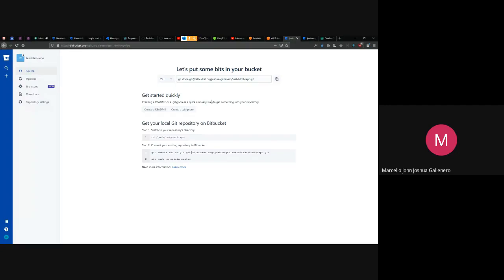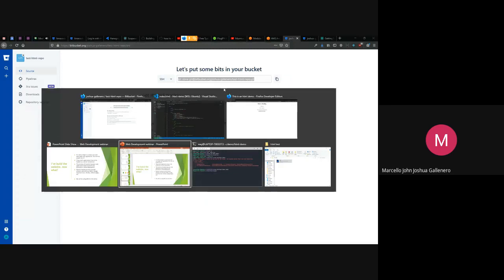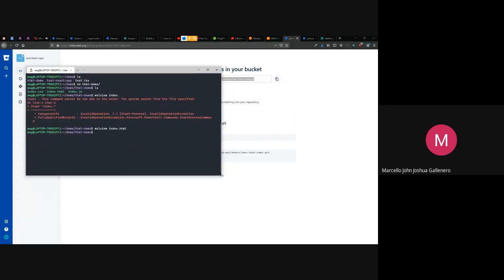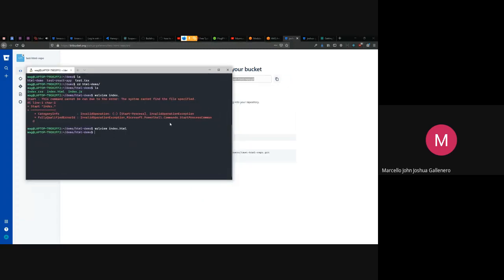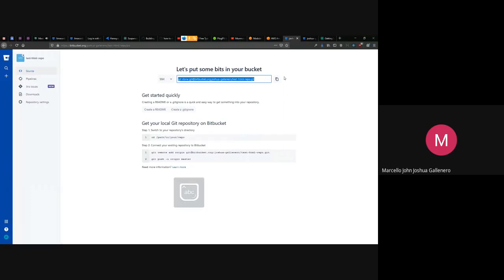So, para ma-upload natin, just follow the instructions. So, I will clone this. Kita mo siguro, no? I will clone this repository first para malagyan natin yung code natin. Kasi, if mapansin ninyo, ang code natin nasa loob ni HTML demo na folder. And then, for us to transfer it here, we can just do this first.